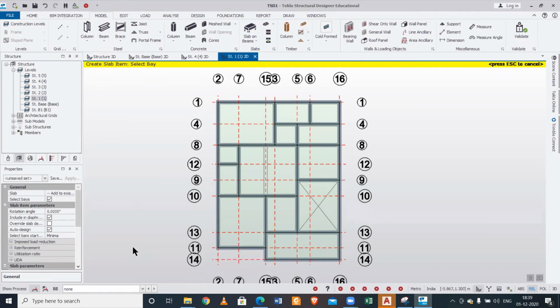As far as slab design is concerned, I haven't found any software which gives an economical design for your slab. Here also it will be safe in 150 or 175 thickness; that will be required for the slab to be safe. Okay, so let's provide the slab.